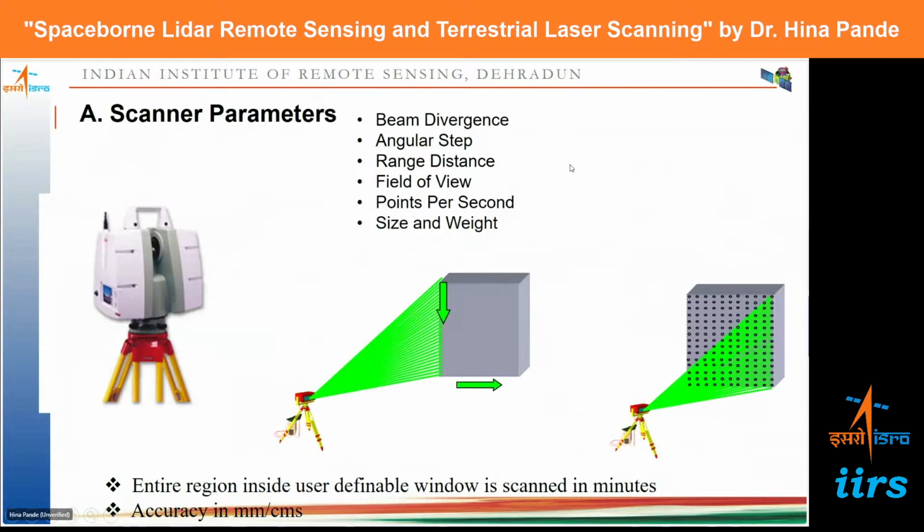Now we will talk about how to set the scanner parameters for different kinds of data collection. So the scanner parameters are basically beam divergence, the ones that the users can change according to their requirement to get optimum data, which will enable you to do measurements in 3 dimensions. So we can manipulate the beam divergence, the angular step, the range distance, field of view, how many points per second are to be collected, and of course the size and weight of the scanner.